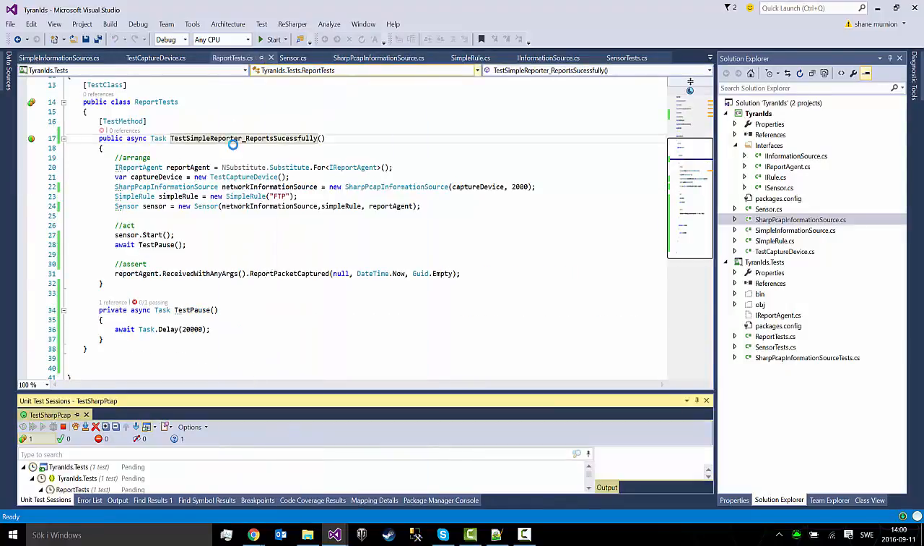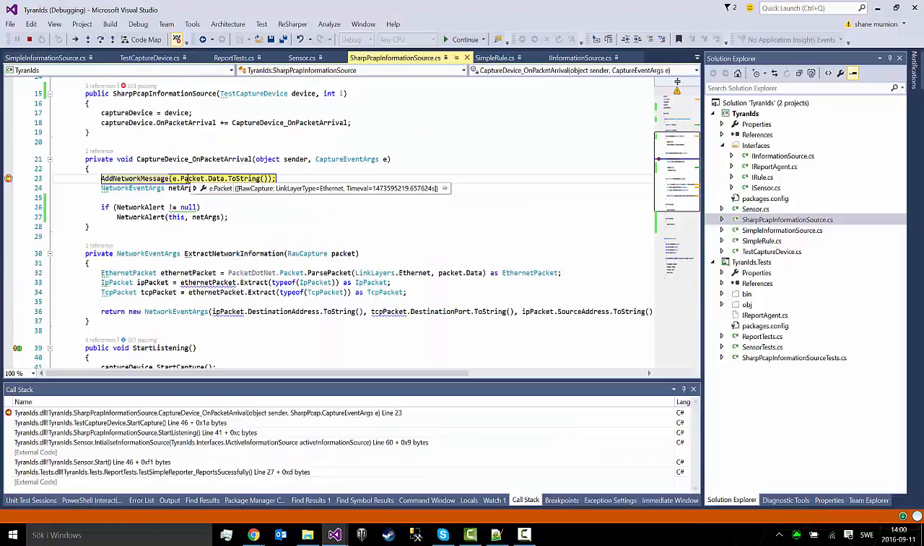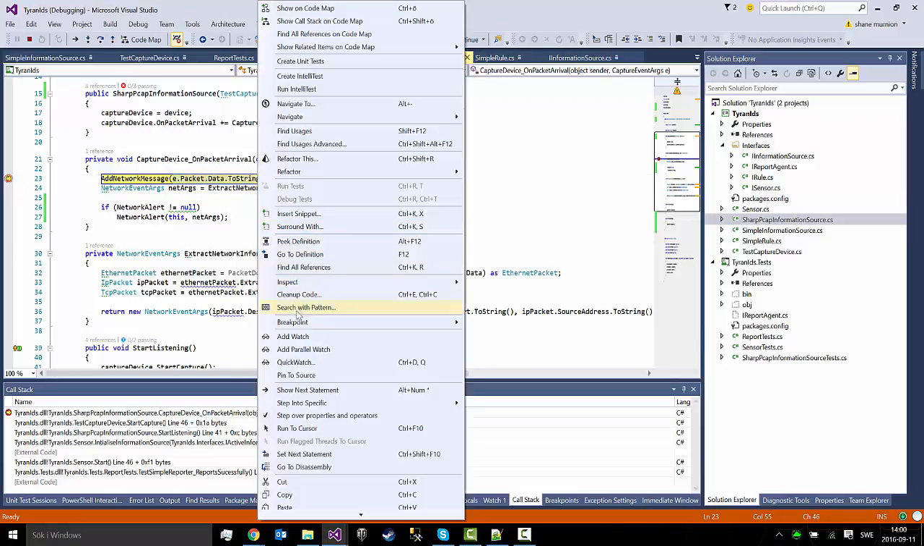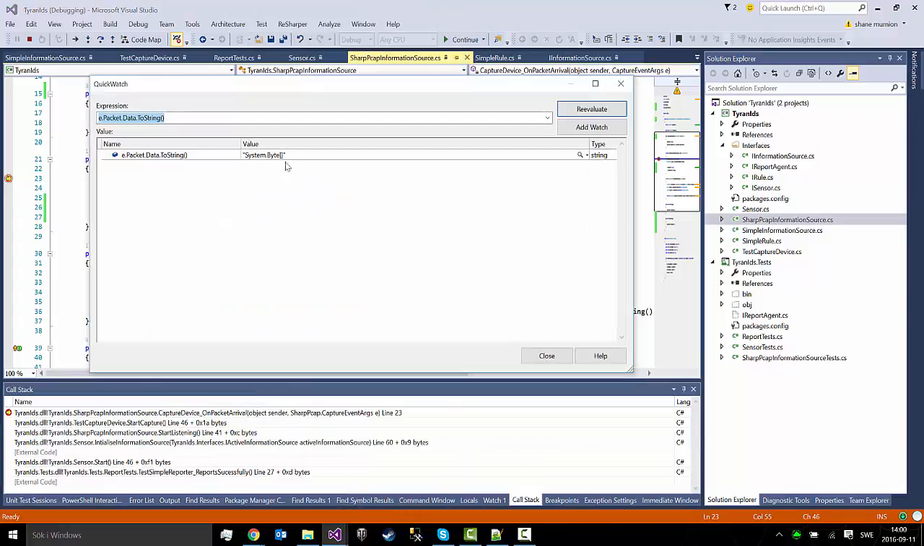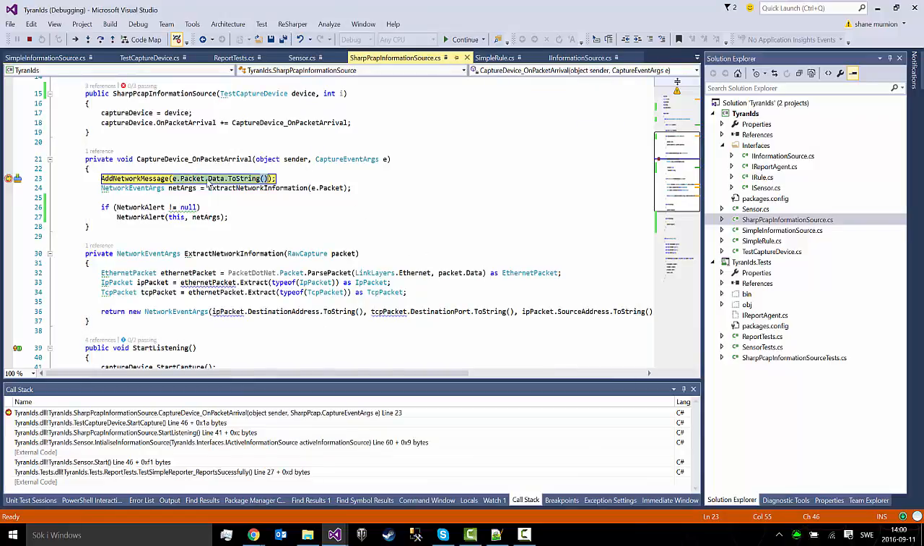So run the test, and we're generating our event. If we look at the toString conversion, we've got our raw packet here, the raw capture packet. If we do a quick watch on the whole toString ePacket.data, we can see what the value is. Quick watch, and there you can see, yes, there's system bytes. So we're not actually extracting the packet's payload information, so we need to fix that immediately.